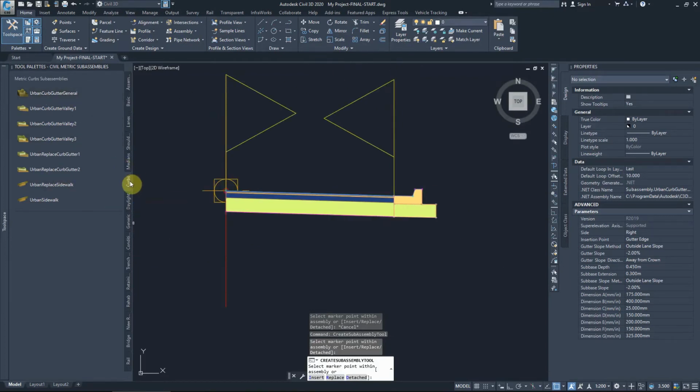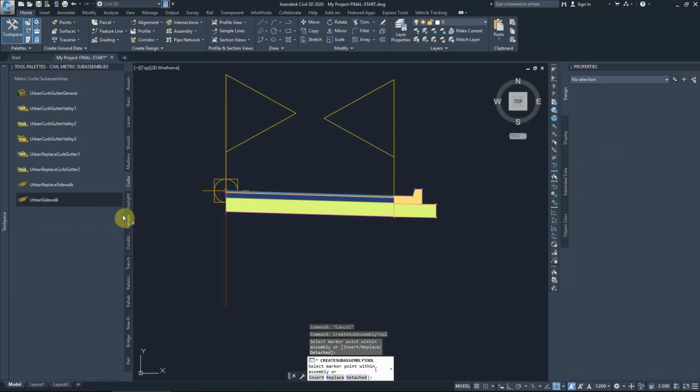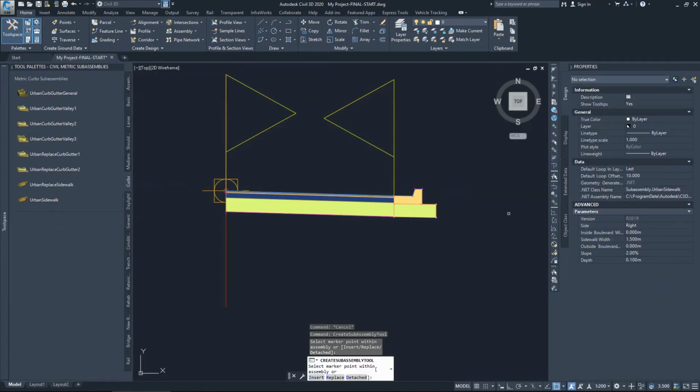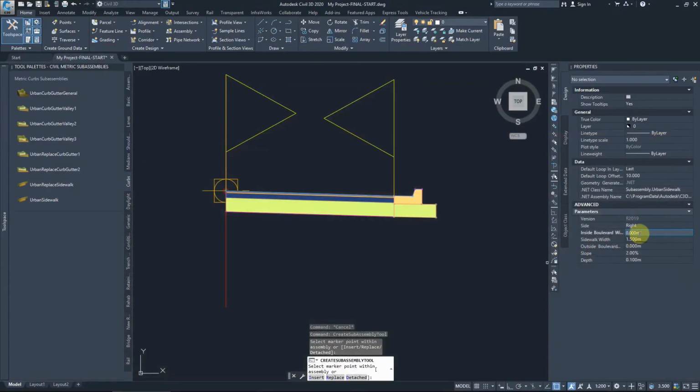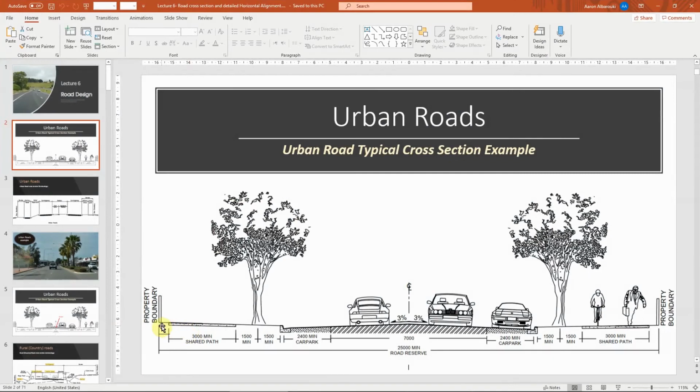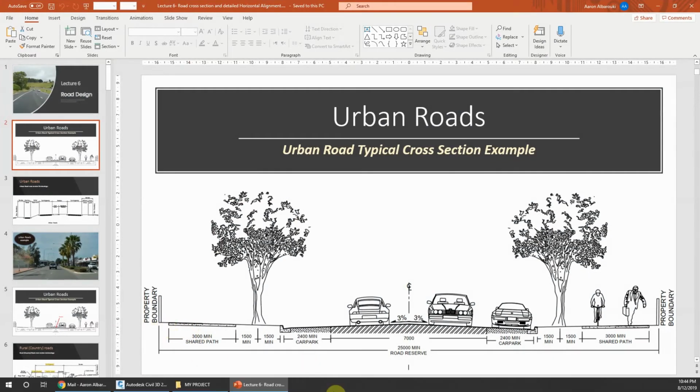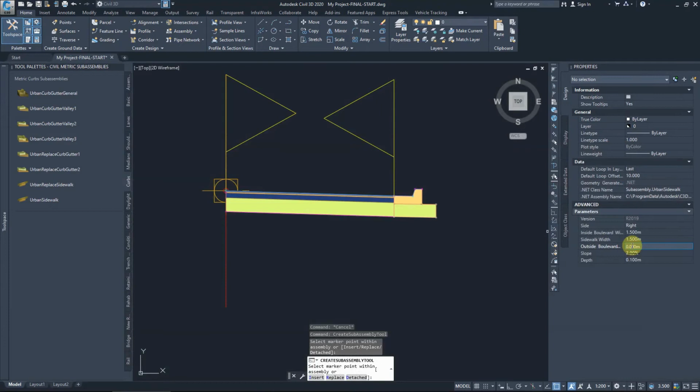From the same menu under curbs, we can add the urban sidewalk. The last choice, urban sidewalk. Before I add the urban sidewalk, let's make some changes. The inside boulevard we agreed on, that's the inside boulevard here. We agreed on that to be 1.5 meters wide. And the sidewalk we will keep as 1.5 meters wide. And we agreed on the outside boulevard, that area there, to be 0.3.